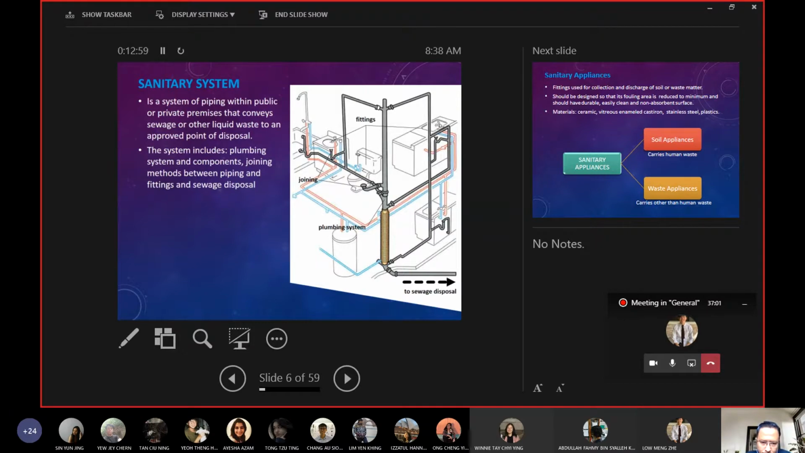If you look at the drawing there, you can see the fittings, the pipes, the joints, and also the main pipe that goes to the sewage disposal. I believe I took this image from the internet, and this is more likely a diagram of a building overseas, because you can see the cylinder down there.